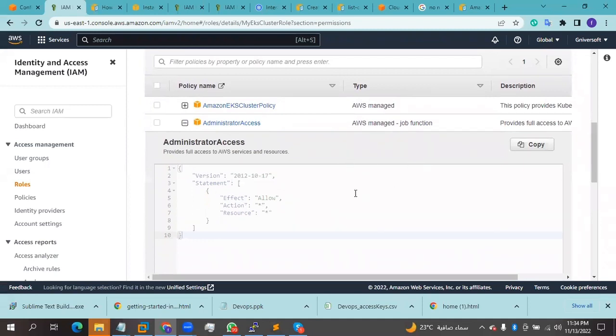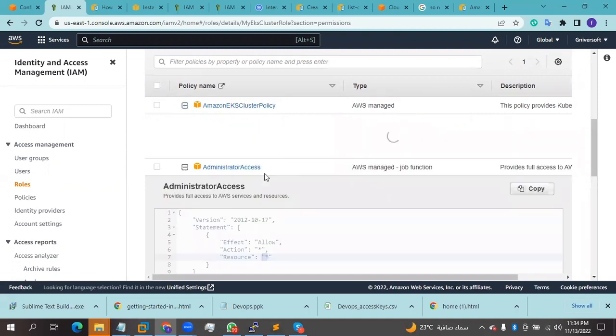So look at it now. This is the inline policy. Action: this action means what can you do? We say star. Star means anything. Then what resources? Anything. Now look at this one that I just mentioned, the Amazon EKS cluster policy. This is admin, right? Admin means anything.